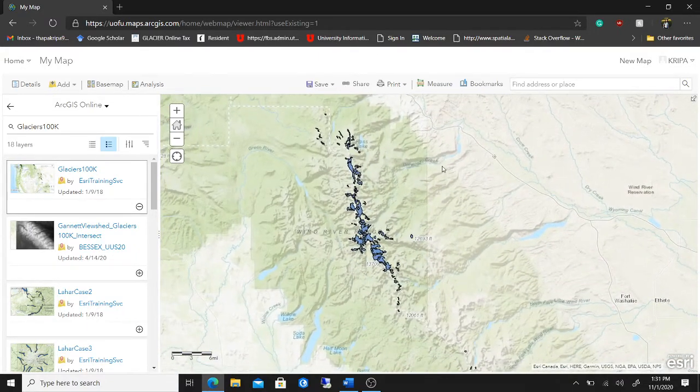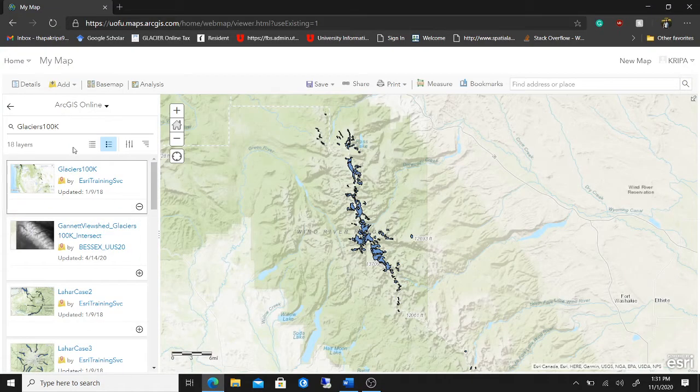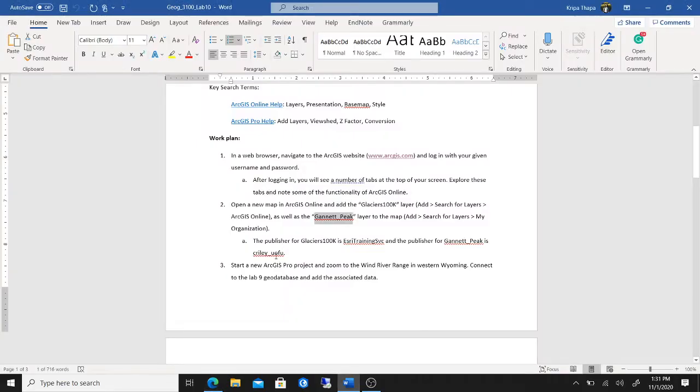Okay. And next, we're going to add in Gannett Peak and make sure that we're searching it inside my organization. So, copy, paste Gannett Peak, and let's do my organization. And we will be adding this one, the one that is published by C Riley _UFU.